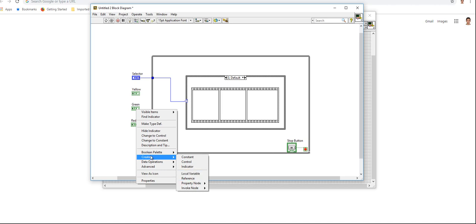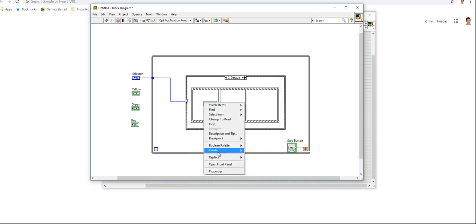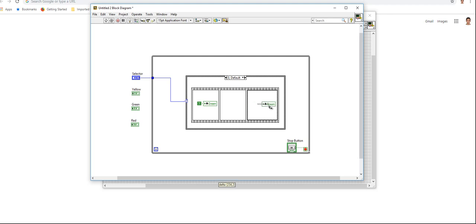So we come to Create and then go to Local Variable here. And this is basically a typical copy of it. And then we create a constant and set it to true. Then hold on to Control, you can copy this, and then pass this through the structure here, but this time we want to turn this off.